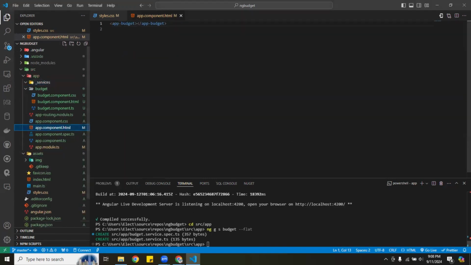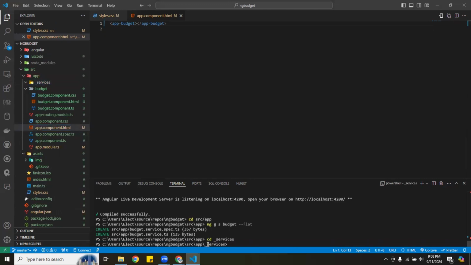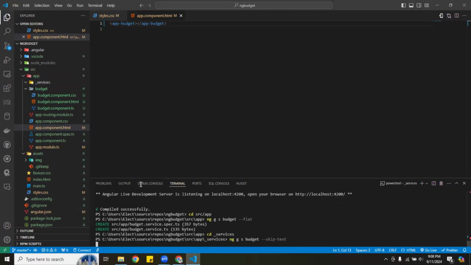Go ahead and delete that one. All right, so then I was supposed to go underneath where it says services like that. So then I'm going to do ng generate services, and this is going to be called budget. And then let's go ahead and skip the testing like that. So let's go ahead and see if it works.